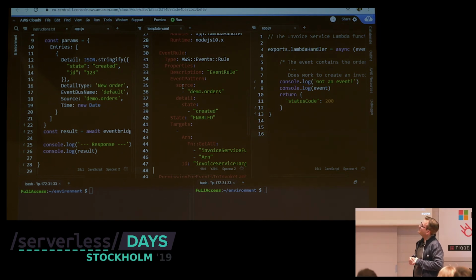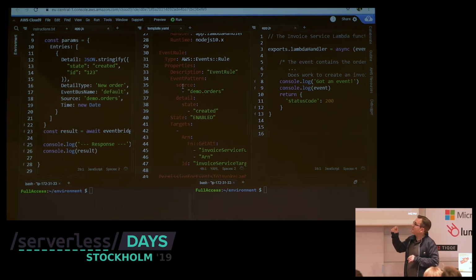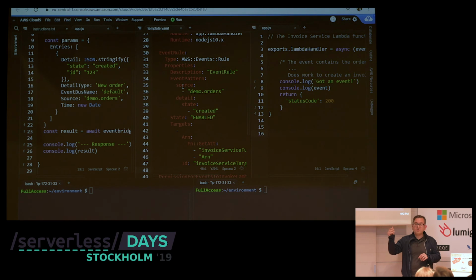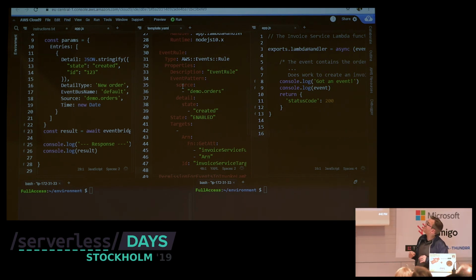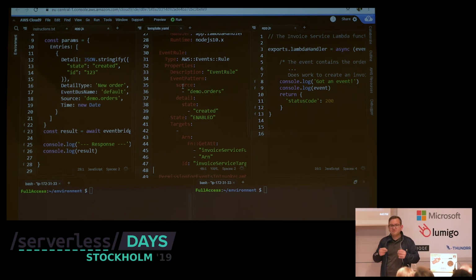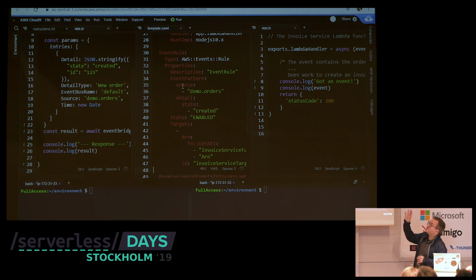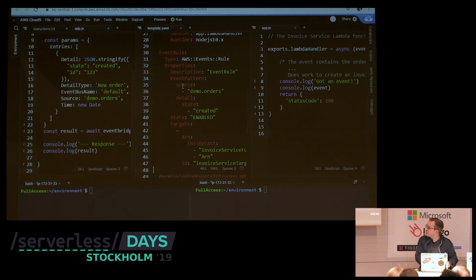We have a detail type of new order, the state of created with demo.orders. And we've also got an ID of 123 as well. Now, in the rule, the target specifies that if this matches, it will be sent to the invoice service on the right. Now, when the invoice service on the right receives this, it really has no idea how it was called. It just received an event, and in my function, it's simply going to log that out, and that's that.